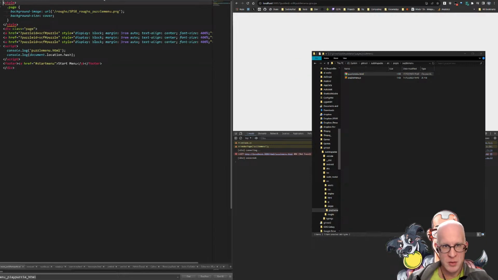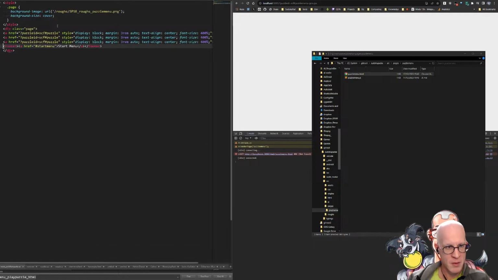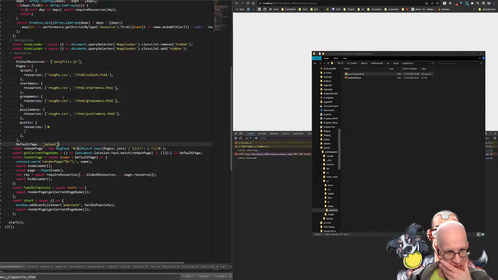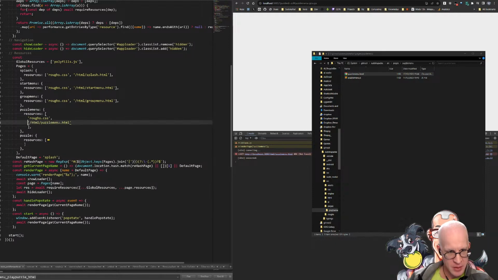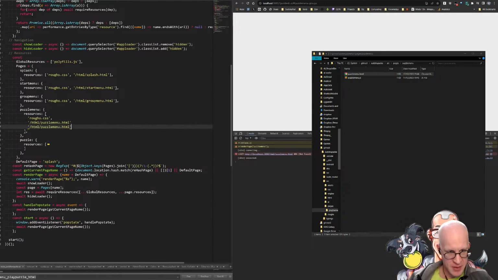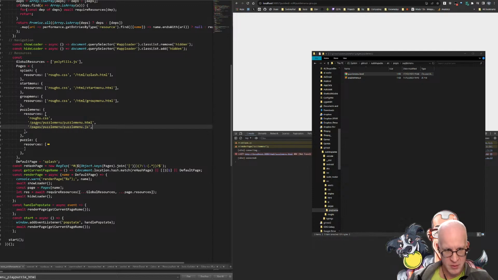And make sure we're looking at the right file. We'll get rid of this. And then init app, we're going to change this. So under puzzle menu now, we'll actually add 3 resources. We have the rough.js, rough CSS, and then we'll have pages puzzle menu slash puzzle menu.html, which we'll load before the JavaScript, and then we'll have the JS file, which we'll load afterwards. Now, if we do that, we're executing puzzle menu.js down here.